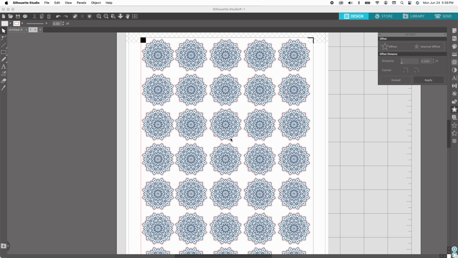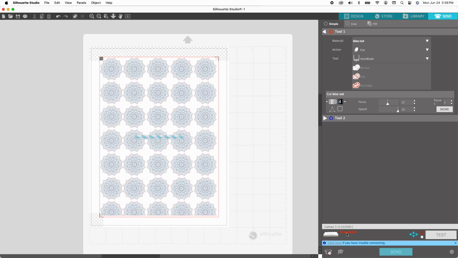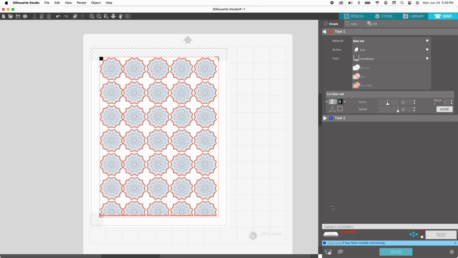Now, pretend we've printed them. Now what we're going to do is we stick it on our little mat. We're going to load it into our Silhouette, and then we're going to hit send. Mine is going to say unavailable because it's not connected. I've already cut mine, so I just want to show you. I've created a setting that says Kiss Cut, and the speed is 10, the force is 15, and I think I'm on a 2.